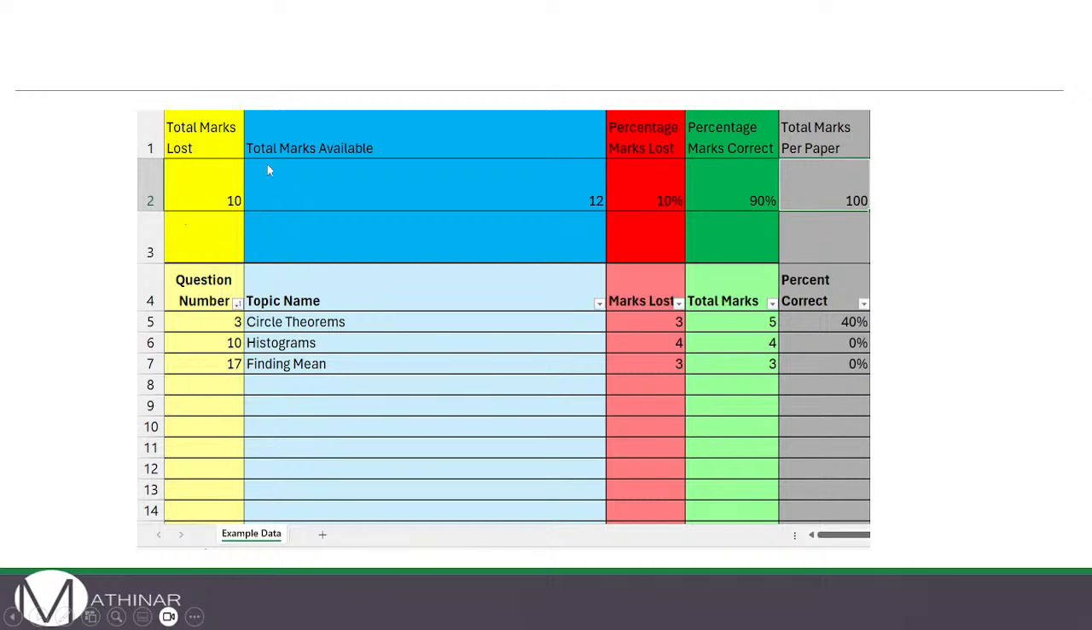At the top, we've got some key numbers here. This number here is the total number of marks you lost in the whole paper. So it's the total of this column, basically. The one in the blue, the total marks available, is the total of this green section. So how many marks was it out of? That's not the whole paper, that's just the ones that you've got wrong. And then it's the percentage of marks that you lost. So we lost 10 marks, and let's say the paper was out of 100, then it's 10%. And then this one is what percentage did you get correct? So this student would have got 10% wrong, therefore got 90% correct.